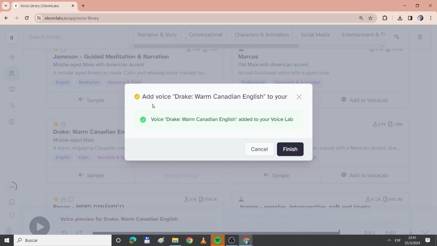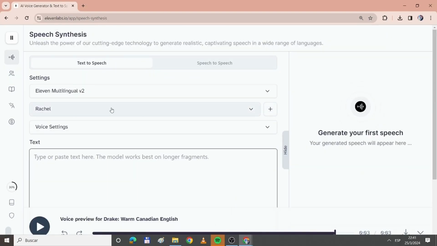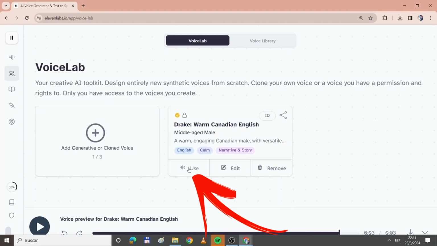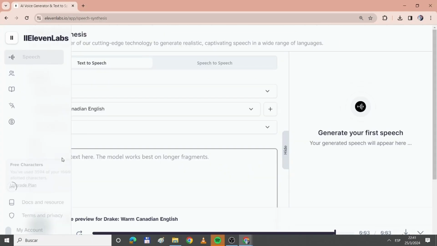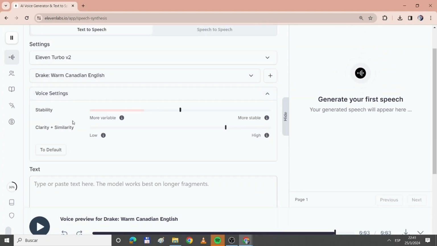After having added the voice, we finish and return to the speech section. And here you will be able to change the voice that was currently there for the new one that has just been added. So we click on this button and touch the Use button to use the voice that we just added. And now we can write a text and generate it, as well as adjust certain parameters such as stability, clarity, and similarity.